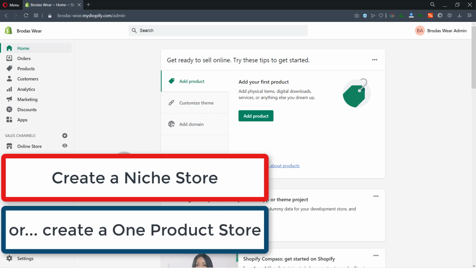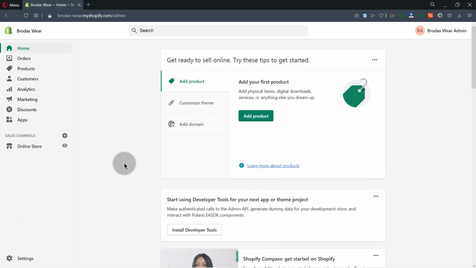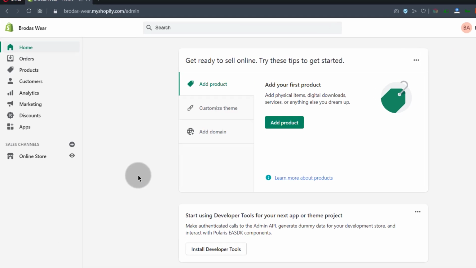In fact, it's even better to have a one product store. If you manufacture or make a particular product, you have a much better chance of success just selling that product and marketing that product to the specific people that you're trying to target. So with that said, let's see how you can add products.